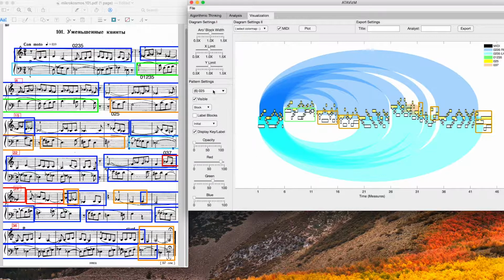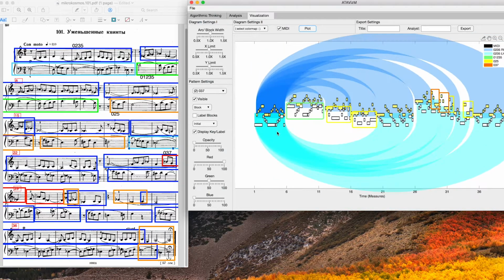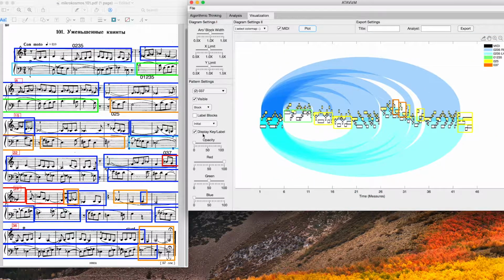And then finally, 037. This one, I'm also going to make blocks. And let's replot that. Oh, and then reset my colors a little bit. So actually maybe you should hit plot before you start messing with the colors. Now I just zoomed out. Okay, so I'm going to go back.